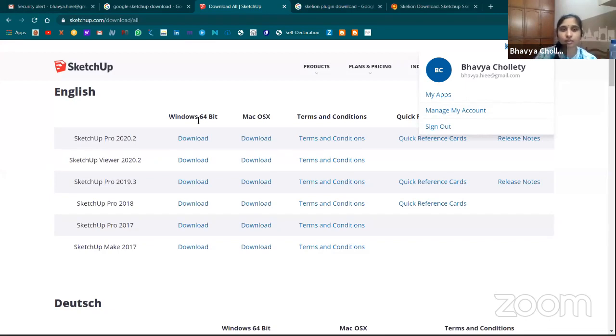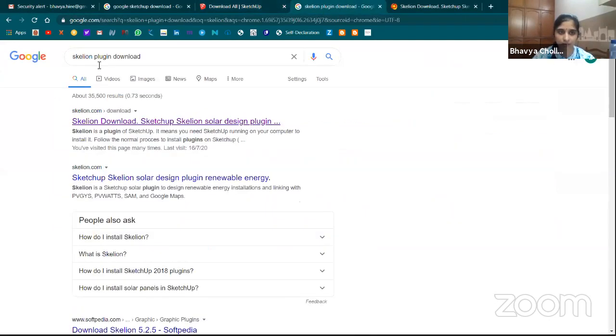Now we use SketchUp along with the Skeleton plugin to model the building in SketchUp, and then use the Skeleton plugin to install the solar modules and do the shadow analysis on it. Okay, so this is how SketchUp is used. Coming back to that, I will show you the Skeleton plugin.